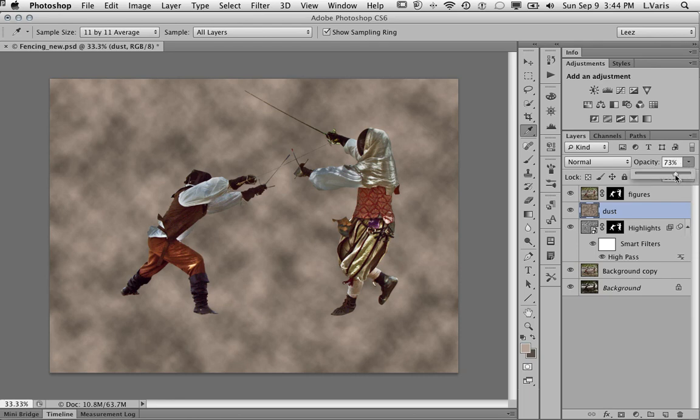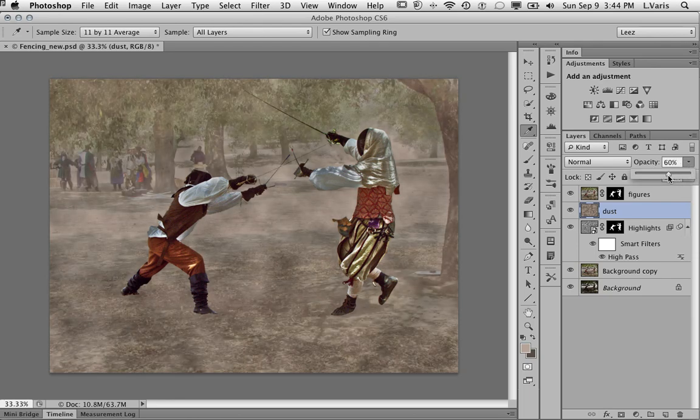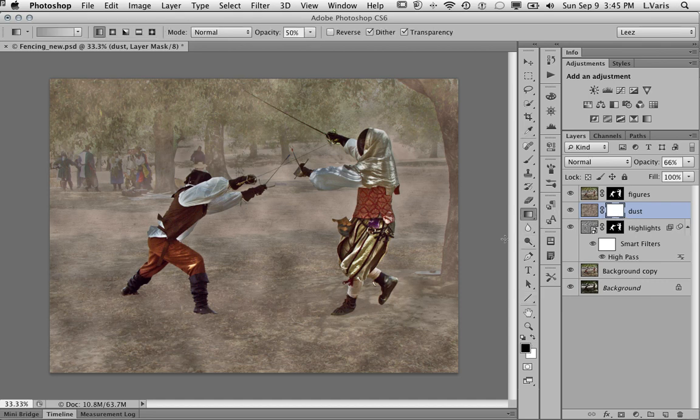So now I can just reduce the opacity of this, say something like that. So we can just see it sort of smokily obscuring the background. Now, of course, it looks ridiculous right now. We have to actually enhance this a bit. We're going to use some masks here to do that. So I'm going to make a layer mask by clicking on the layer mask icon. And I'm going to put black in my foreground color and use the gradient tool to mask off regions of the image where I don't want the dust.